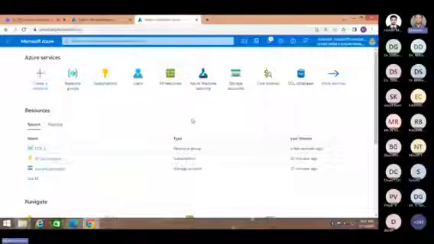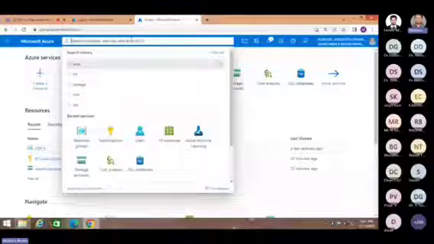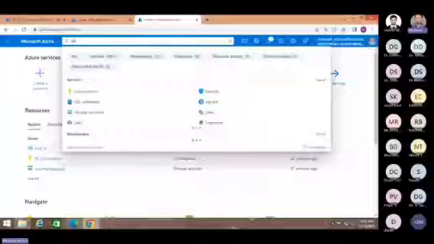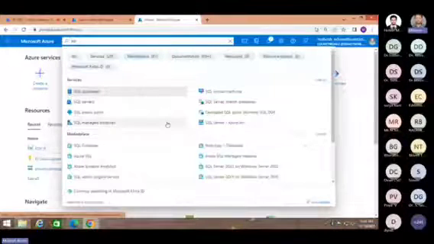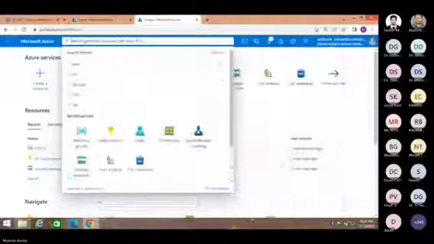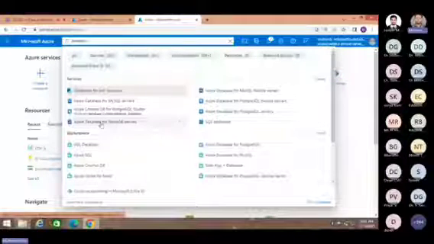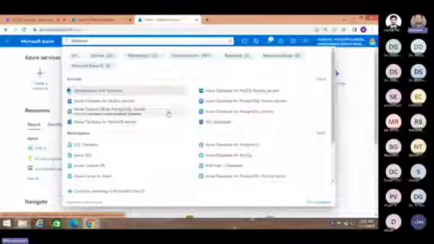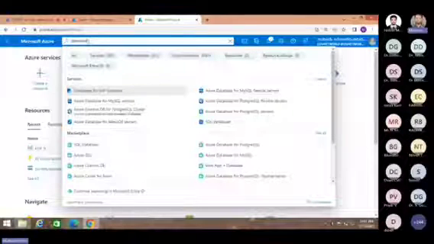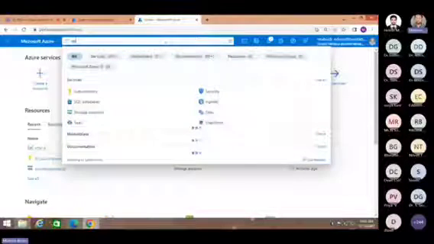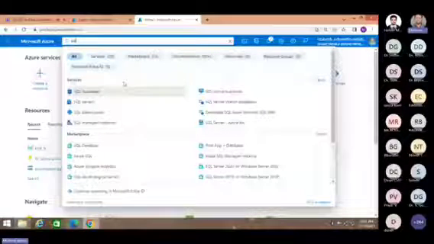Now let us learn how to create a SQL database. The simplest way to find that SQL resource is to go to the search bar and type SQL, or just type database. You can find the resources with this keyword search. If I type SQL or SQL database, you can see the resources under these services, where my cursor is.